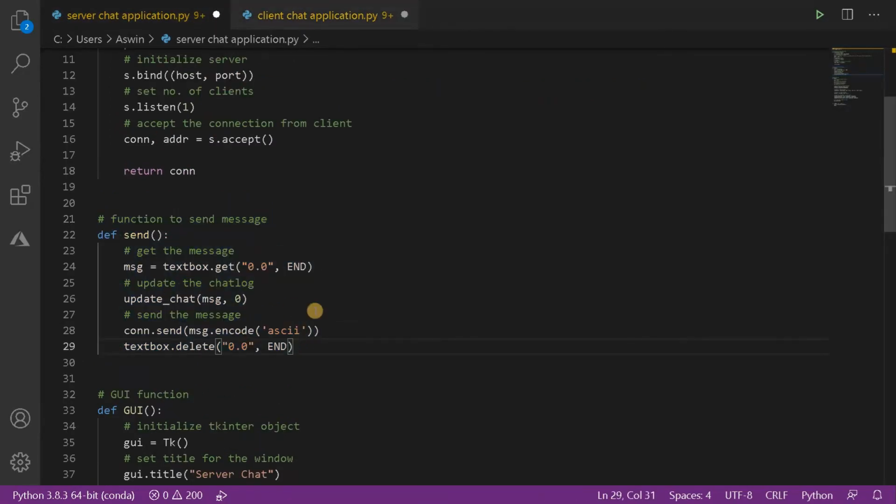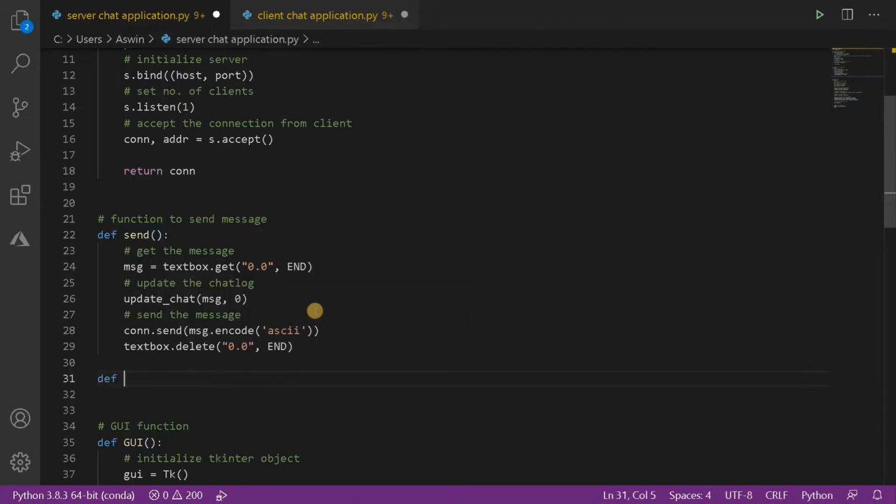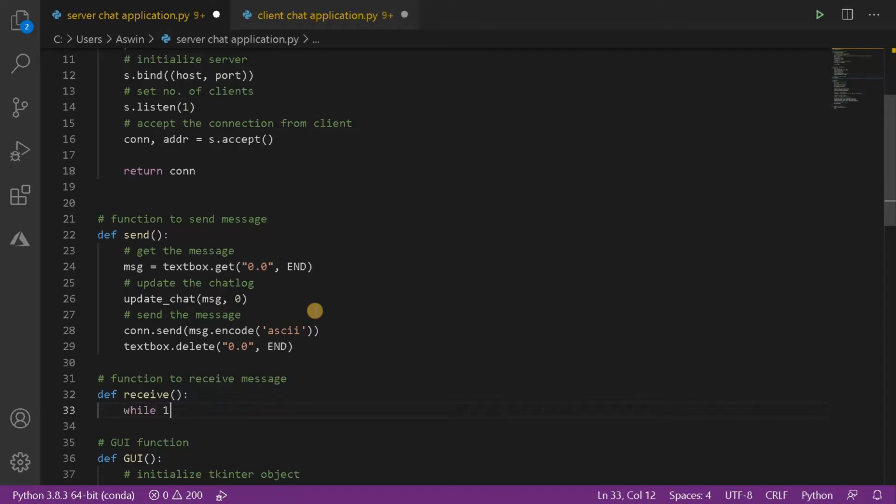Now we are going to do it for receive. So def receive, function to receive message. So here I'm going to use an infinite while loop to receive the message continuously irrespective of the sender. So while 1, try. This is to handle some exceptions.